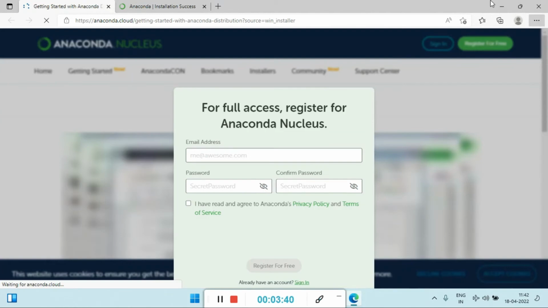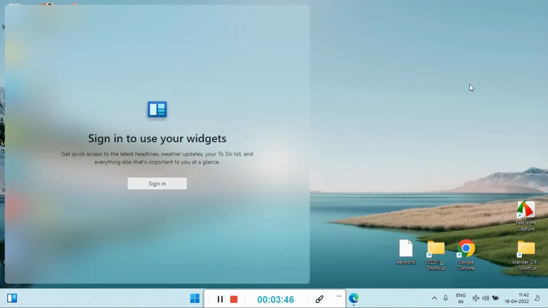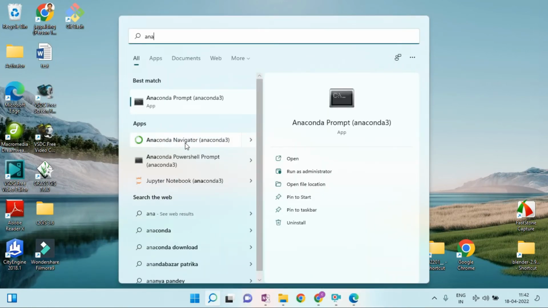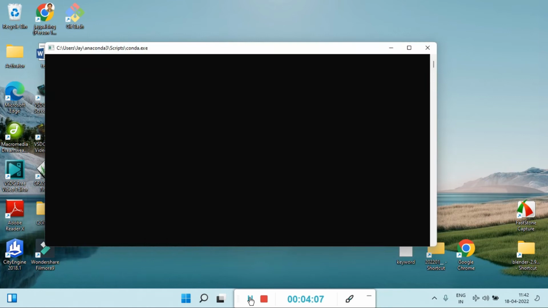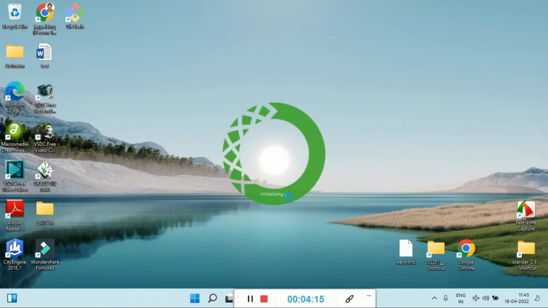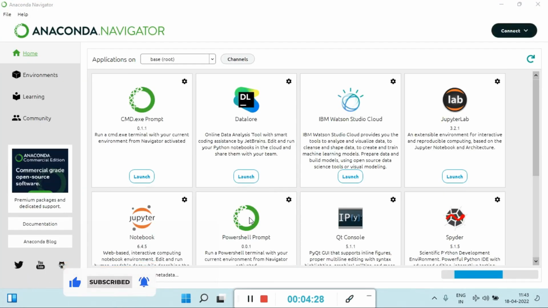So it is time to open that. Just minimize this one. Type in the search button Anaconda Navigator. You can check this. Just click on that. Anaconda Navigator is starting to open, and the initializing process is starting here. It is adding the channels, loading users, loading applications and loading environments. So now Anaconda Navigator is ready for use.